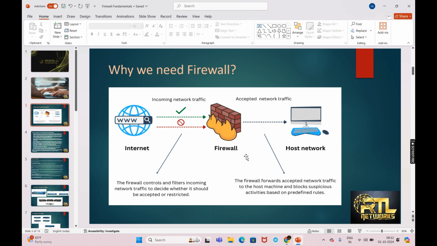What will the firewall do? The firewall is a network security device that will control and monitor the traffic flowing through the firewall, whether outgoing or incoming. The firewall first inspects the traffic, and it will be allowed or blocked based upon the security rules that we defined in the firewall.